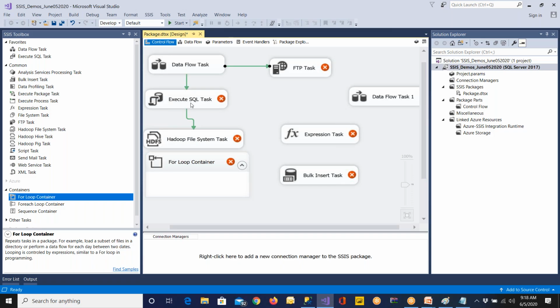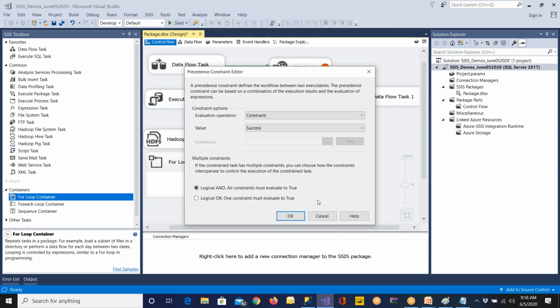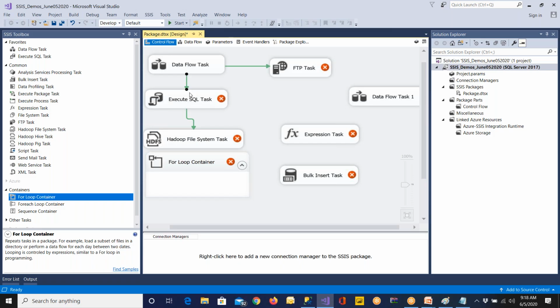If something is true, execute. If something is false, you don't execute it. So something like this we can have. When you take this arrow mark and double click on this, this is what is called a precedence constraint. What is a precedence constraint? It is the arrow mark. If something is successful, this is going to execute.